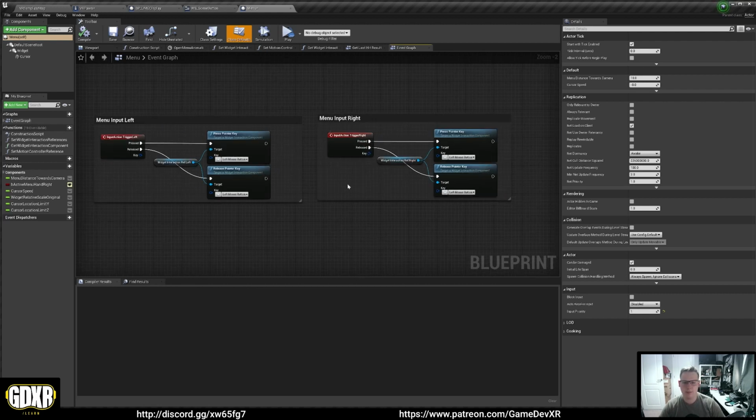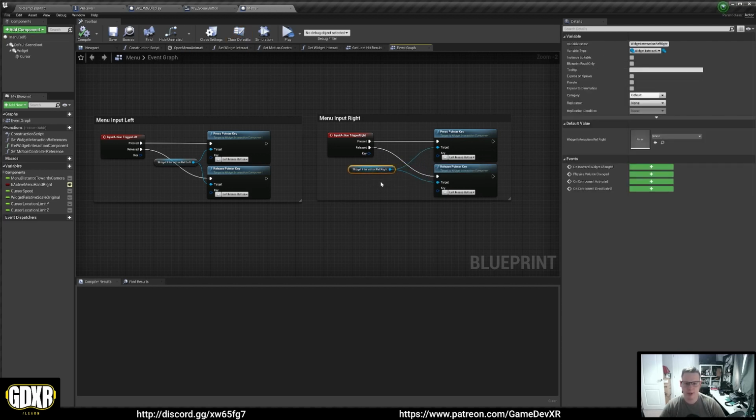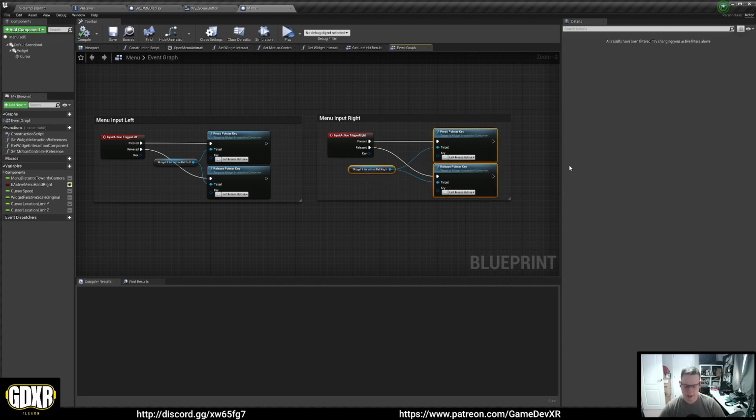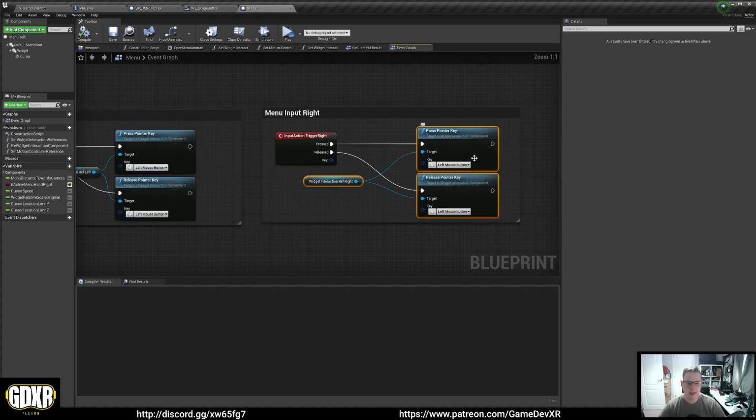By default, in my case, I'm using the right controller, which has our widget beam. So we want our widget input action trigger right. We're going to select our widget interaction reference and copy these over. So copy both of them. You'll see that it's a press pointer key and release pointer key with left mouse button. What this is doing is basically when we press an input, in our case, trigger or grip, it will then mimic the left mouse button and allow us to control stuff.